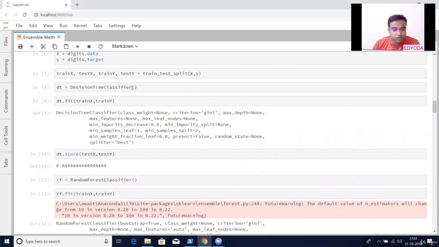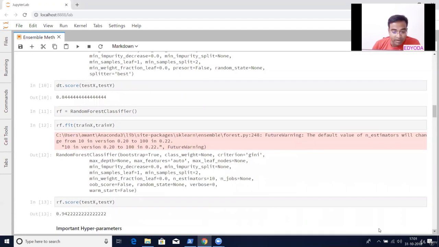Now without any hyperparameter, I train my random forest as well, which will internally use by default 10 decision trees, right? And once I train and now I predict, it is 94%. So without doing a lot, we can see here that random forest behaves more generalized or better than your decision tree over here, right?